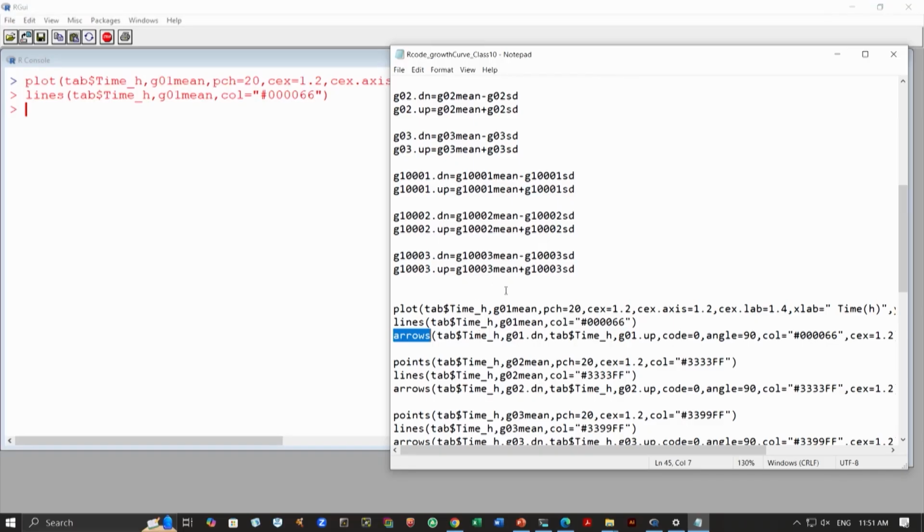For each time point, the x coordinate will remain the same, x coordinate is not changing, and the standard deviation will be from some y value to some higher y value. That is the mean minus SD and mean plus SD which we calculated already, this g01 dot down, g01 dot up. Those will give us the y coordinates. So, first we have to define the x y coordinate from where this arrow should start and the x y coordinate where this arrow should end.